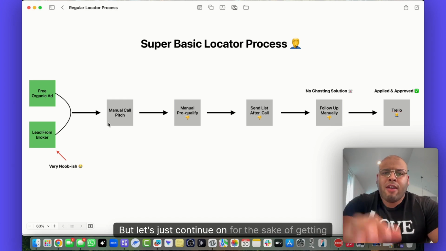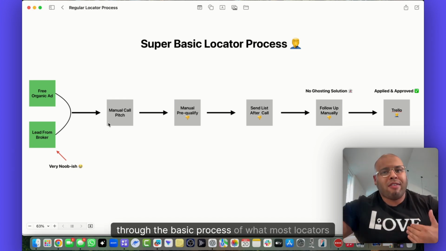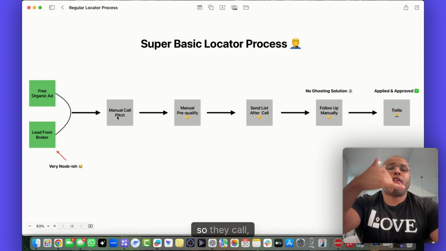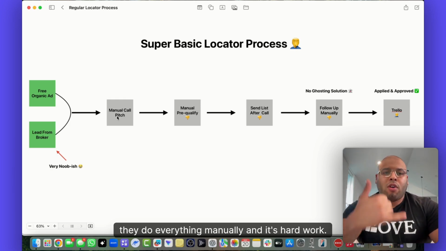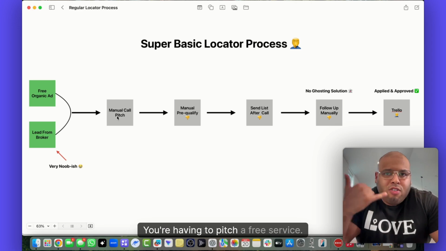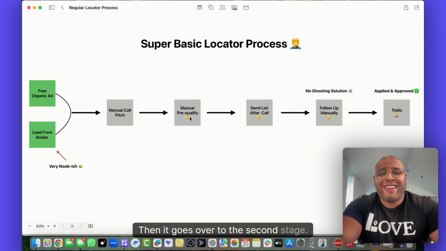Let's just continue on for the sake of getting through the basic process of what most locators are doing today, okay? So they call, they do everything manually. It's hard work. It's kind of desperate. You're having to pitch a free service. Then it goes over to the second stage, okay?